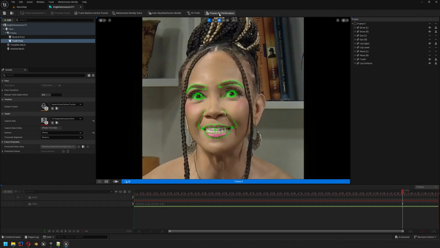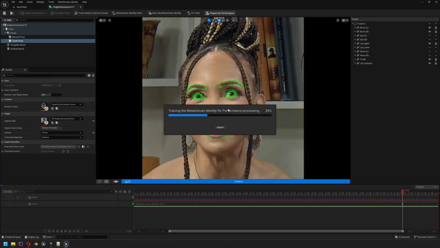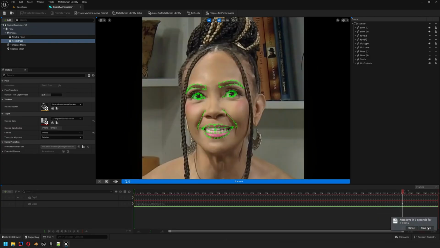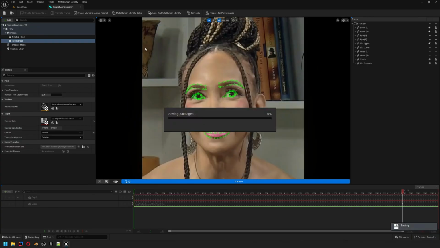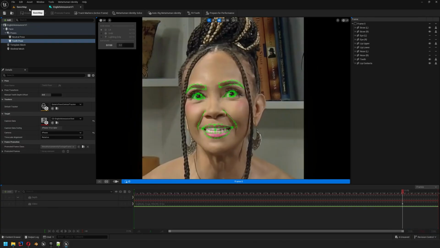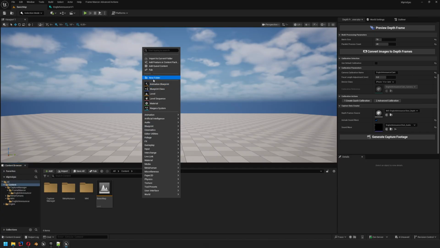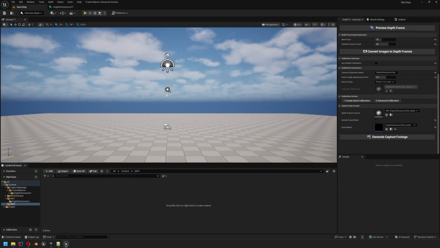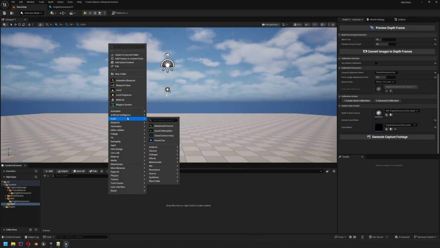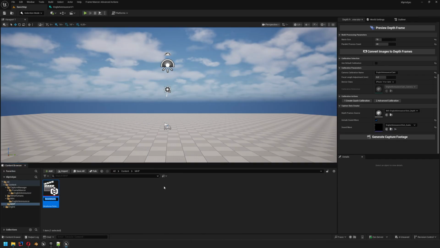Okay, now we can prepare it for performance. Okay, we are ready. Let's try to save it. Now I will go to content. I will create another folder for MetaHuman performances. I will just go there. I will create a MetaHuman performance.